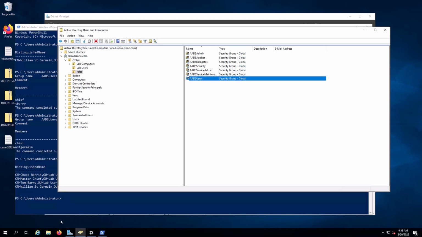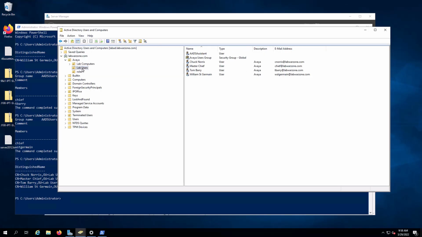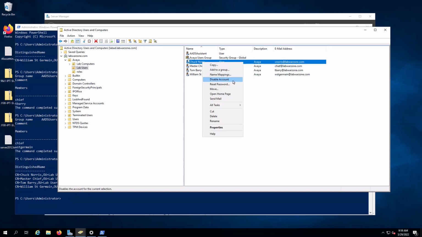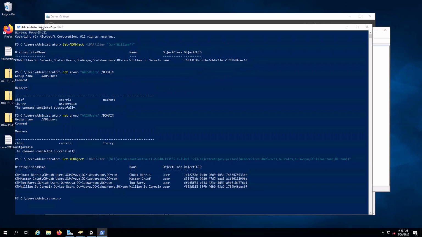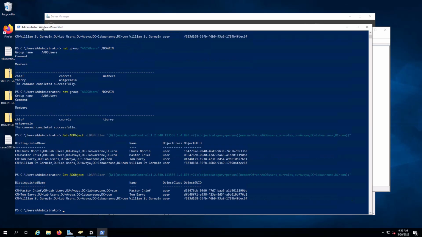Now let's explore disabled accounts in action. I'm going to move back over to AD Users and Computers, click on Chuck Norris, then I'm going to right-click his name and select Disable Account. Now back over on PowerShell, I'll select the up arrow to bring our command back and then hit enter. Now you can see that Chuck Norris is no longer appearing when queried by our LDAP filter, and that's because the account is disabled and our filter excludes disabled accounts.